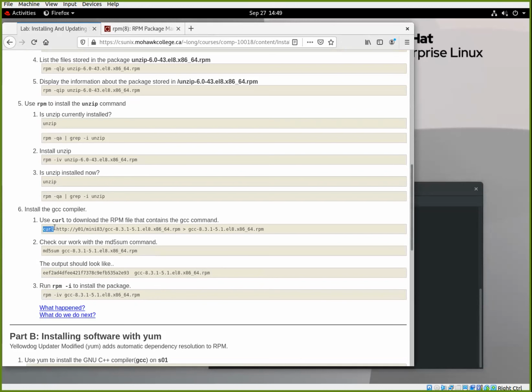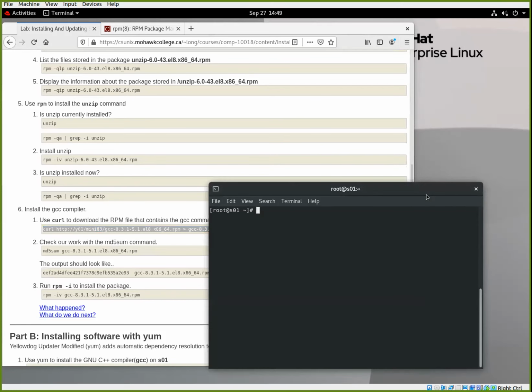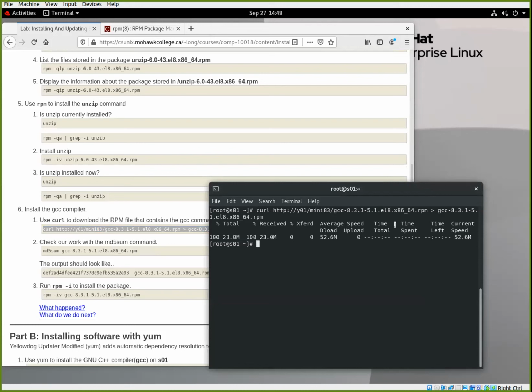Let's try the GNU C compiler. We decided we want to write some C code. Maybe we want to make a driver or a module for the kernel, or maybe we want to just learn how to program C. Either way, we're going to need the C compiler. Let's get the RPM. That was quick.